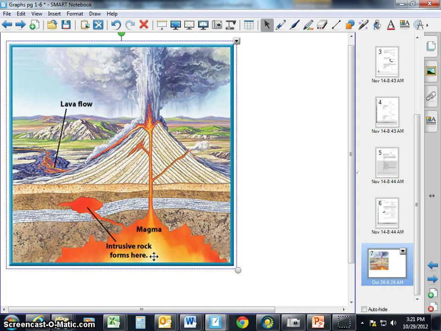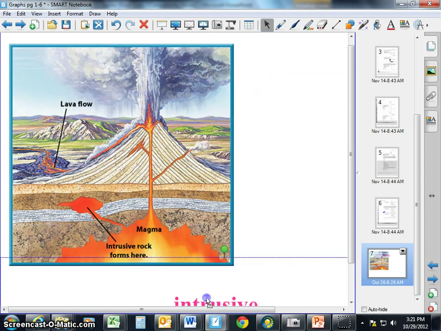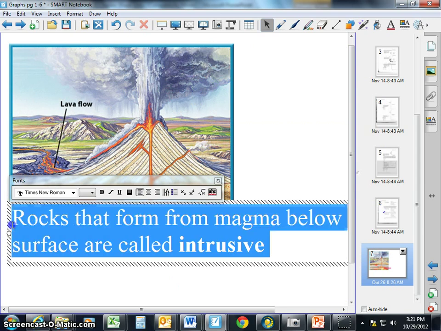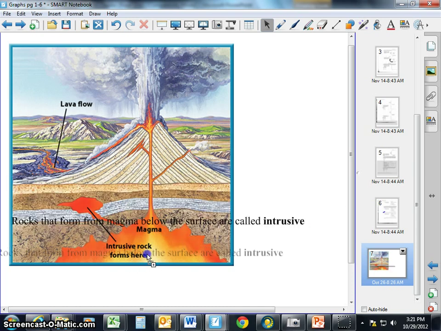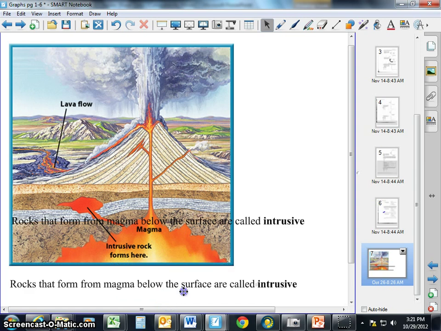Now, let's talk about what an intrusive igneous rock is. Whoa, that's just craziness. I have no idea why it did that, so let's fix this up a little bit and make this something that we can read.